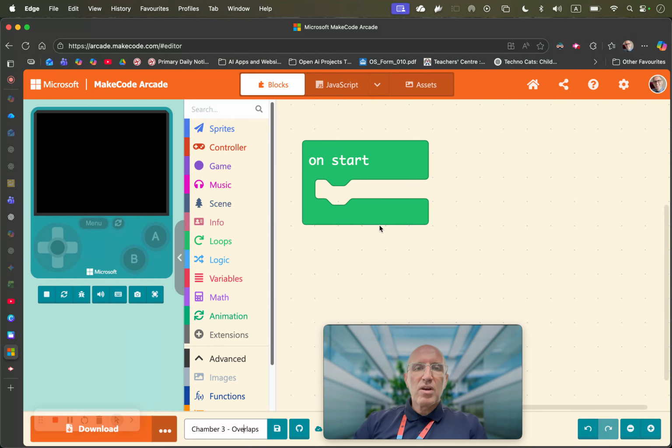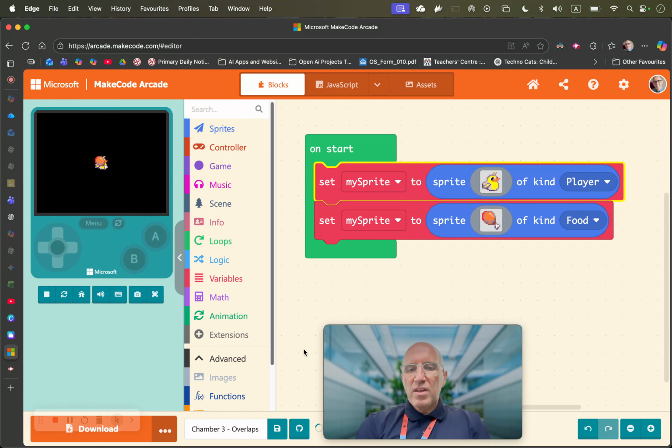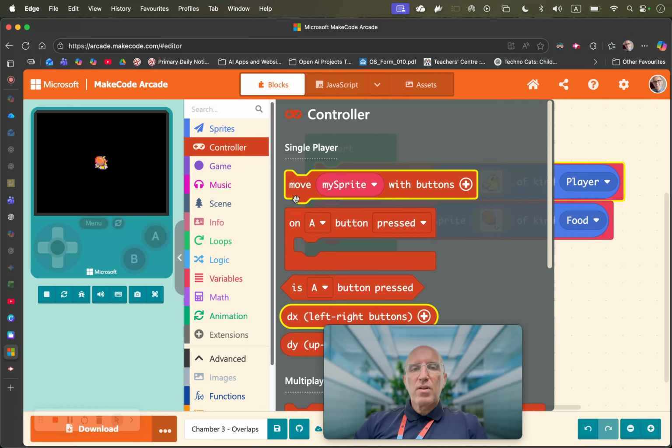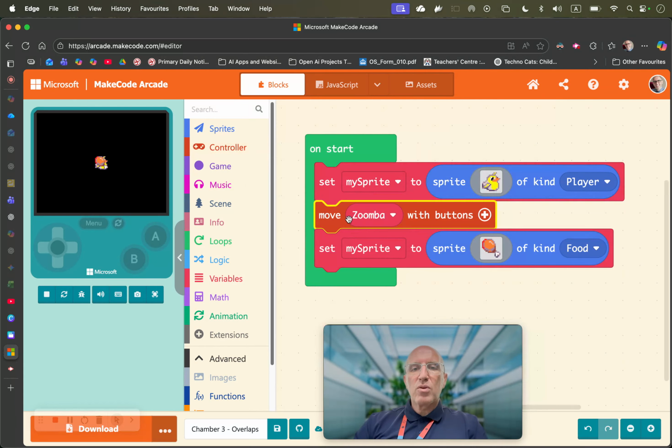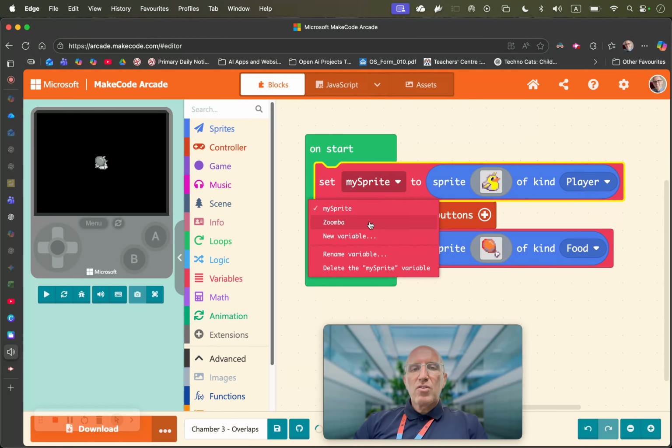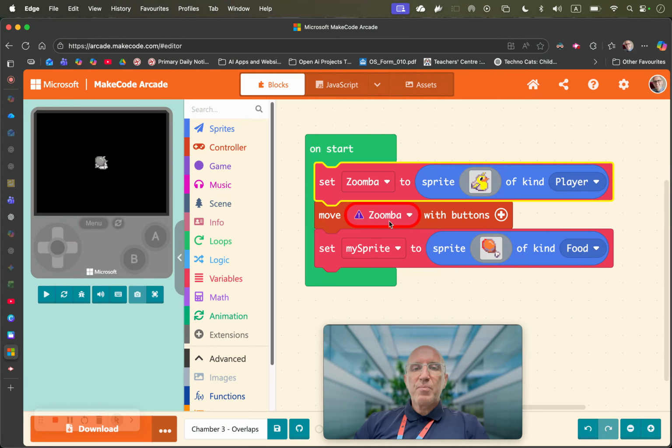And so what I'm going to do is just pause my video and then show you the blocks that we've got. Okay, so this is my basic blocks, my character and my food, okay? And then I'm gonna go and grab a controller for this and move my sprite with buttons, okay? So this one here, I'm gonna call this one Zumba, okay?